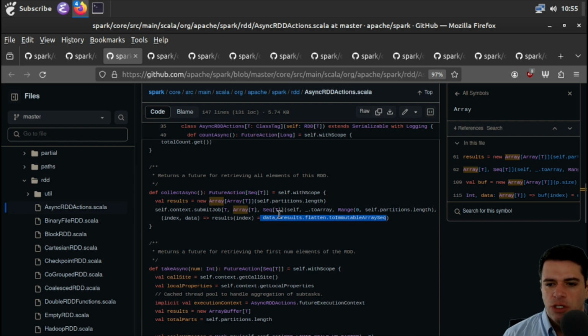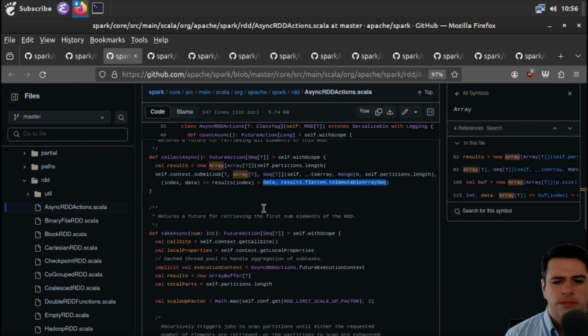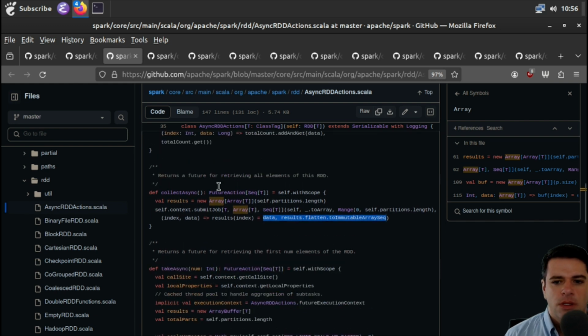Yeah, I'm not sure. I don't know what this syntax is doing. For retrieving all elements. So this is maybe like the tail, and that's the head. We're like adding the data to the rest of the array. I'm not sure.